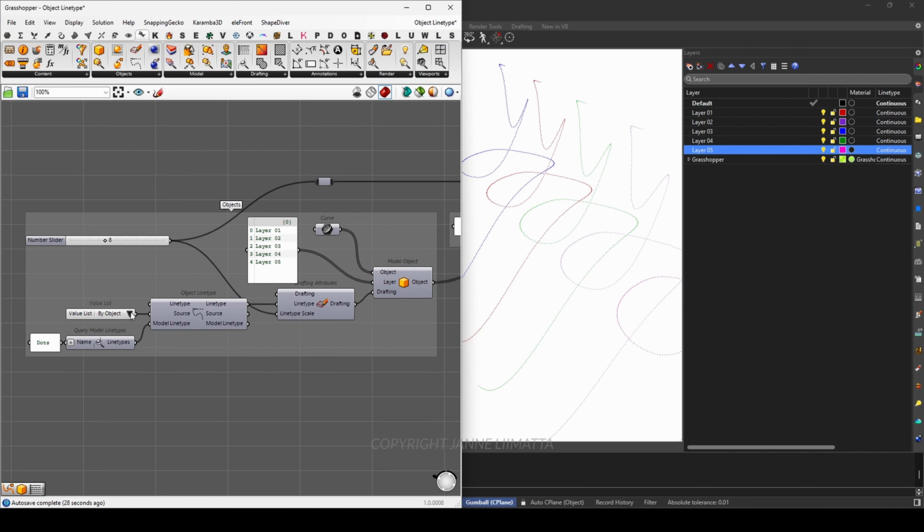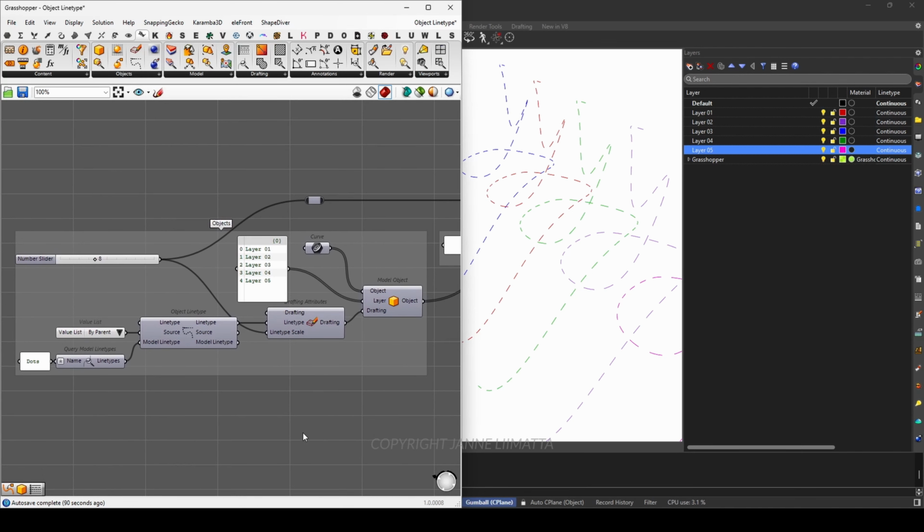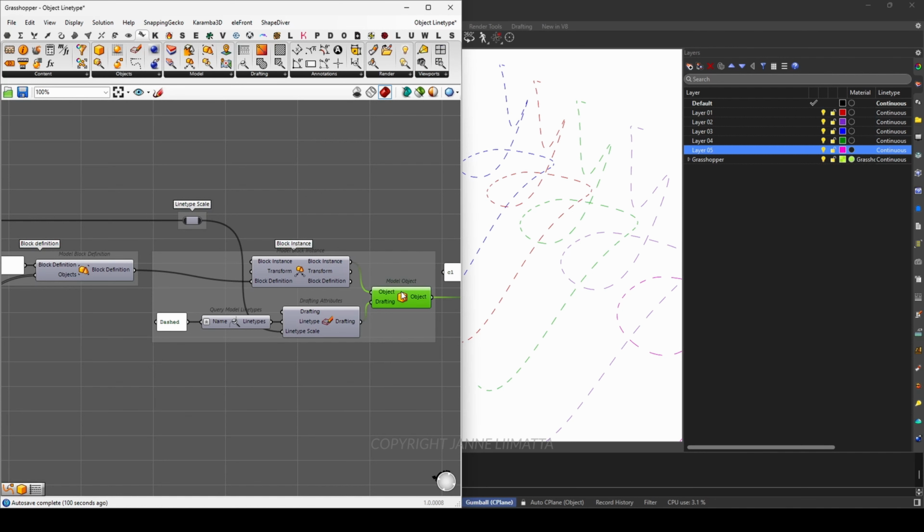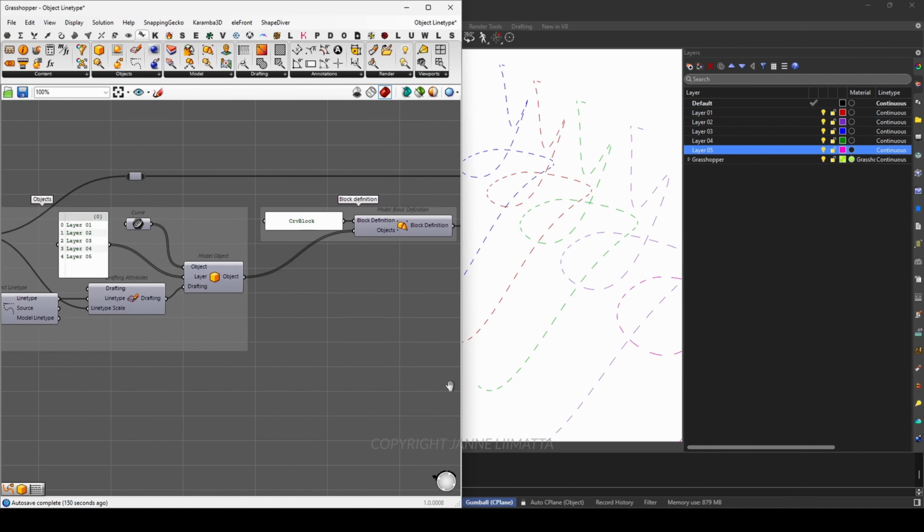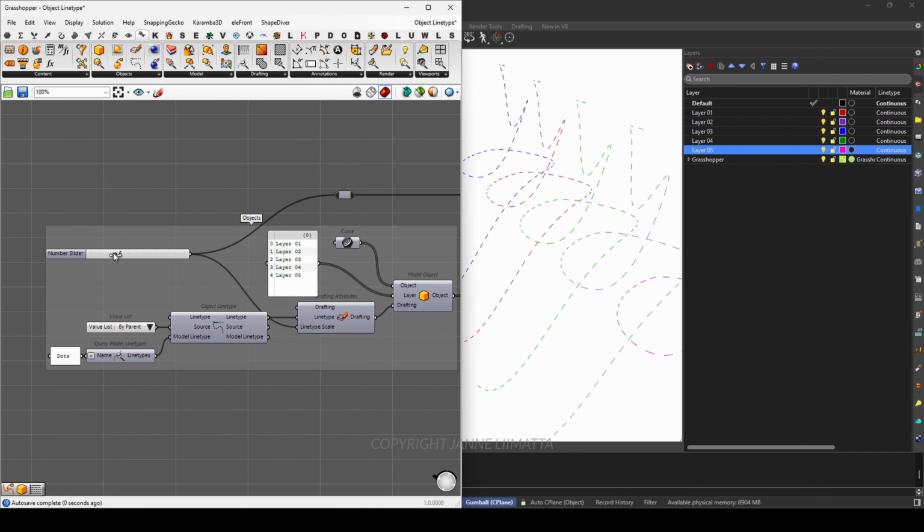Now, if we change this to be by layer, we can see that the line type changes to continuous. The object is now getting its line type from the layer, and it has been defined here. If I change the value list again and select by parent, now the curves are getting their line type from their parent object. In this case, the parent object is this block instance that we assigned the dashed line type to. I can now go back to the start, and with the number slider here we can edit the line type scale.